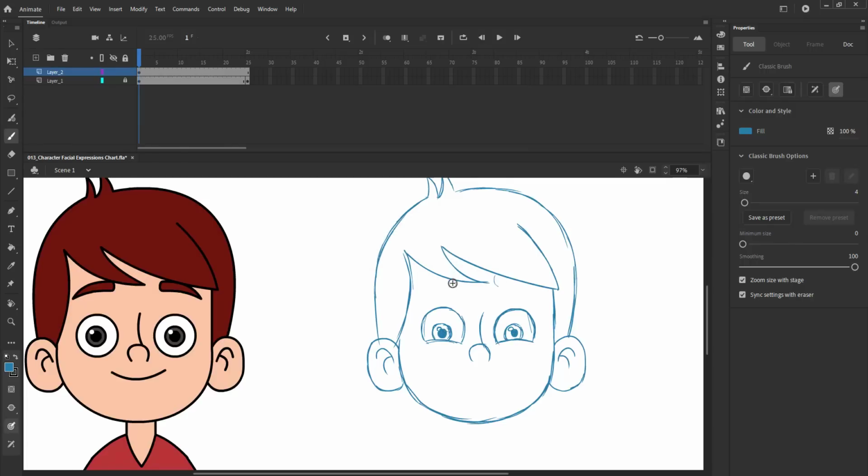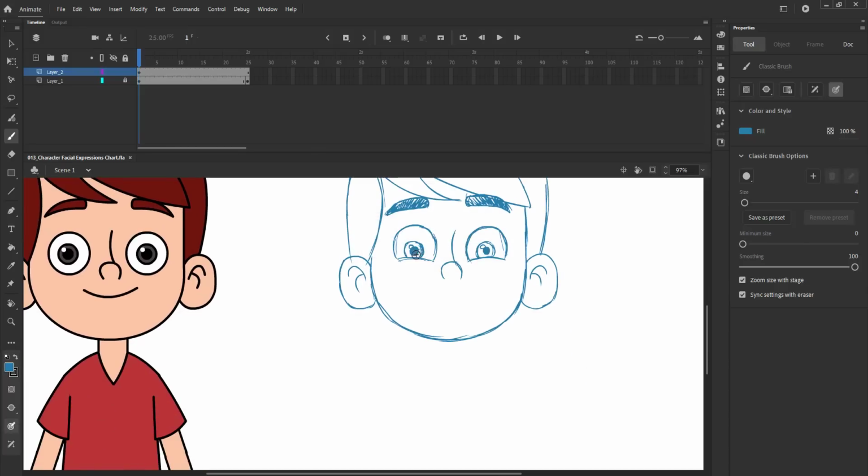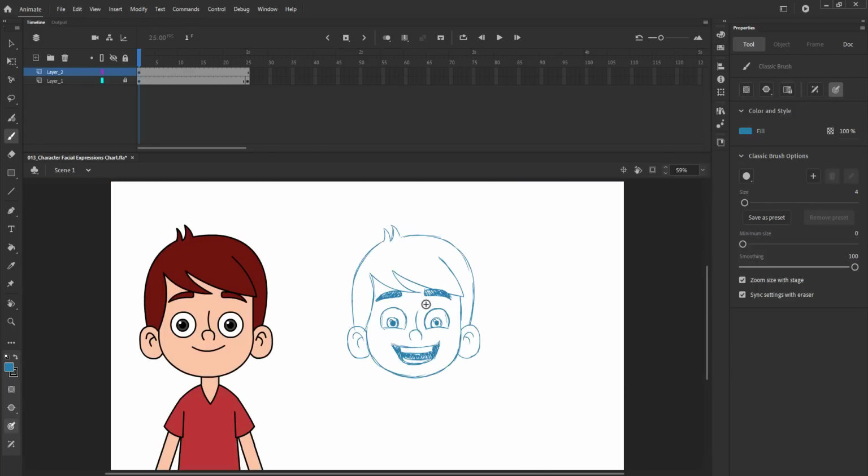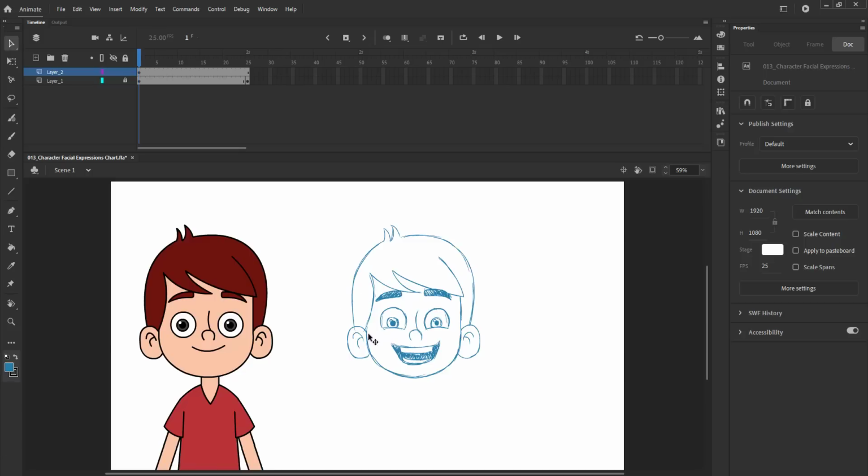We now draw the eyebrows. After that, we move to draw the mouth of the character for this expression. We have drawn the happy expression.